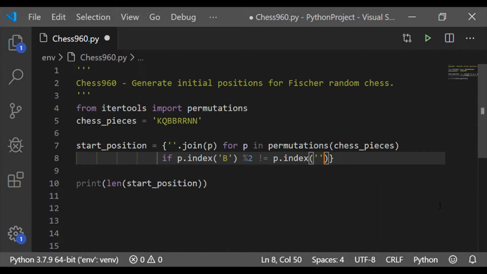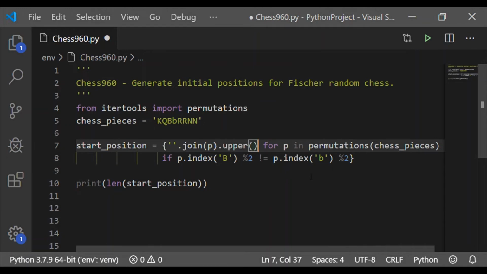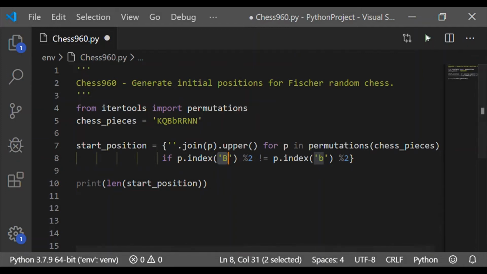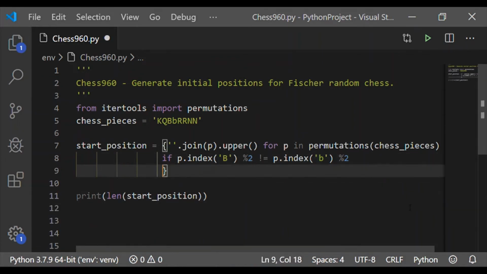The first one is the bishops should be placed in two different colored squares. That means if one is in the odd square, the other one must be in the even square. So I have taken the index of that string, and to differentiate them, I have used capital B for one bishop and small b for another bishop. But while holding it in the set, we will use the upper method so that the bishop shall be represented by capital B. With this first condition, the number of initial positions comes to 2880.